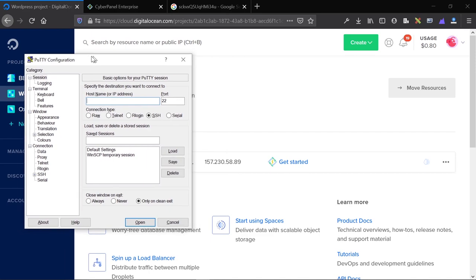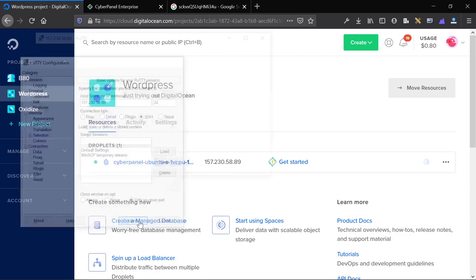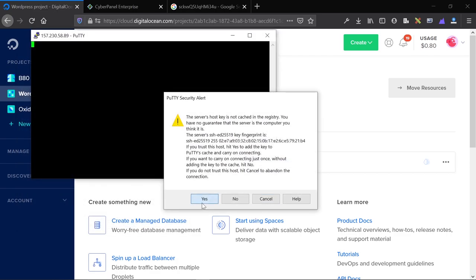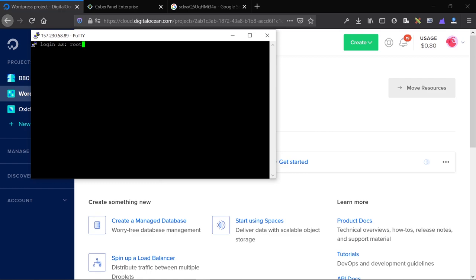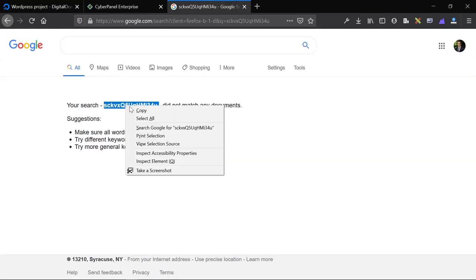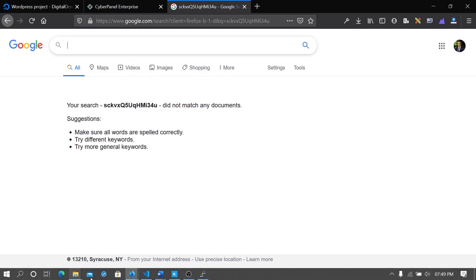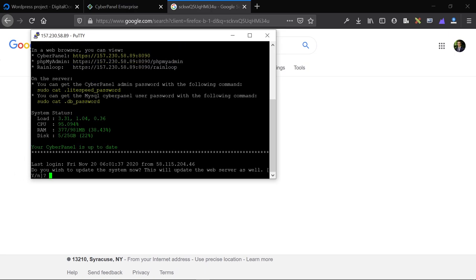To get the password, we're going to jump into the server via SSH. I'm using PuTTY, which is a client that allows us to connect to SSH servers. So I'm just going to paste in our IP address. I'm going to log in as the root user, so root, and then use the password that I set up when creating the droplet to get into the backend via SSH. Then we're going to run one single command. It's going to output our login information, and we will be ready to go.